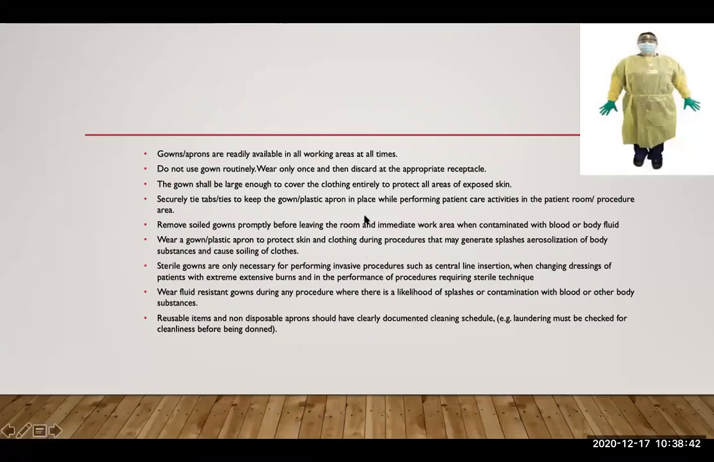Now coming to the gowns. The gowns are always in the PPE kit. The gowns are readily available in all the working areas of the departments of the center or the hospital. And a gown should not be used routinely. I have seen many doctors or healthcare workers always wearing the gown, especially in these COVID-19 days. But this is not recommended routinely. Wear only once and then discard at the appropriate place, like the yellow bin.